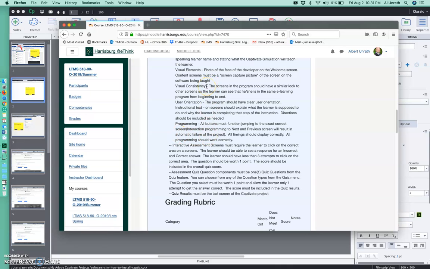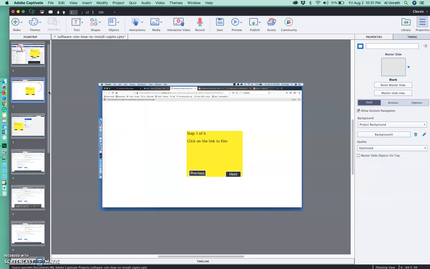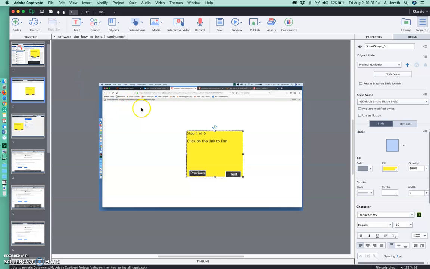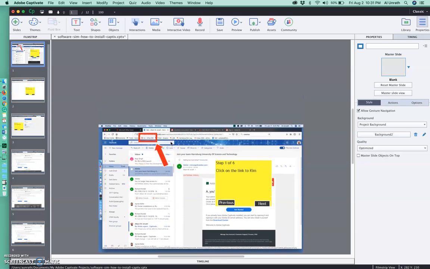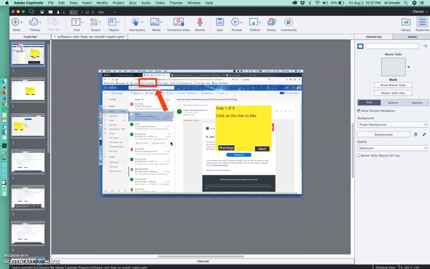Visual consistency, so make sure that your colors are consistent. Make sure you've got good contrast so that you can tell the difference between what is the instructional element. So notice that I've got this as a yellow box and my backgrounds are all blues and stuff like that, so it stands off of this screen. So make sure that you're considering those elements when you're designing it.